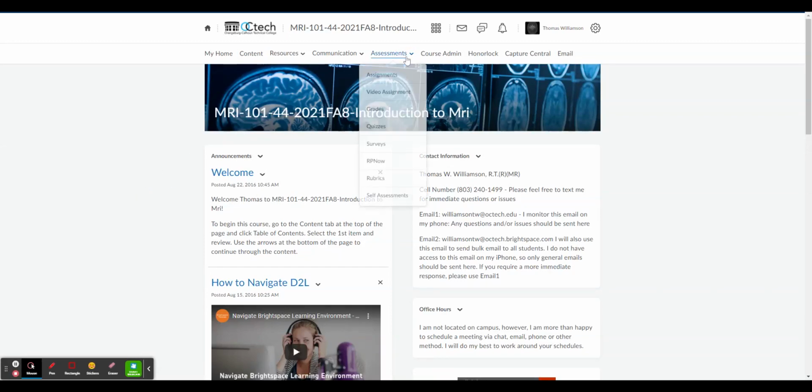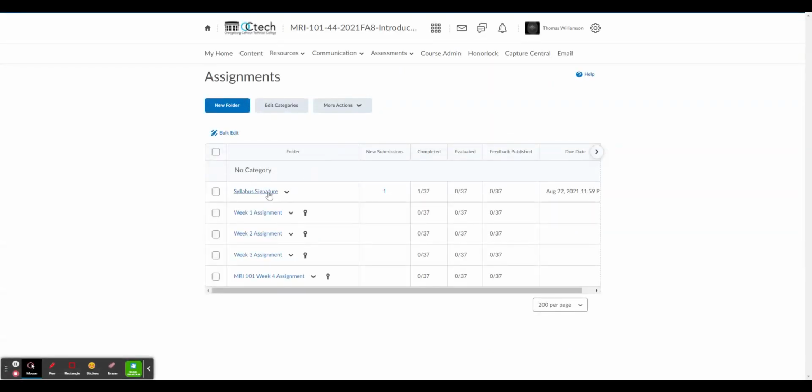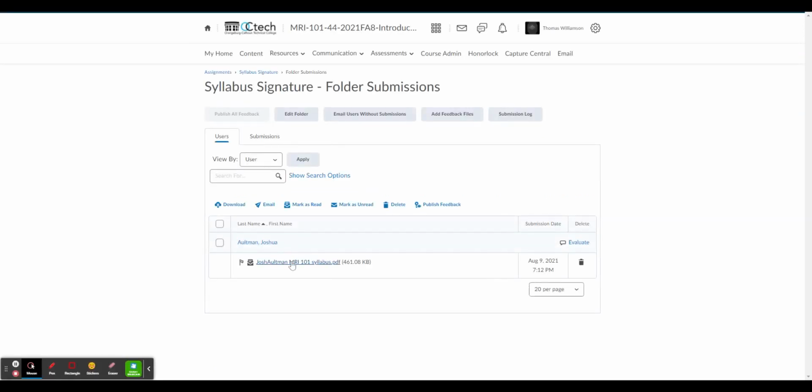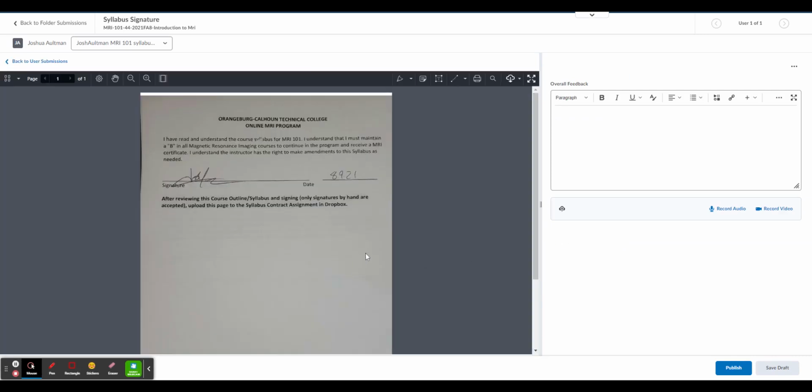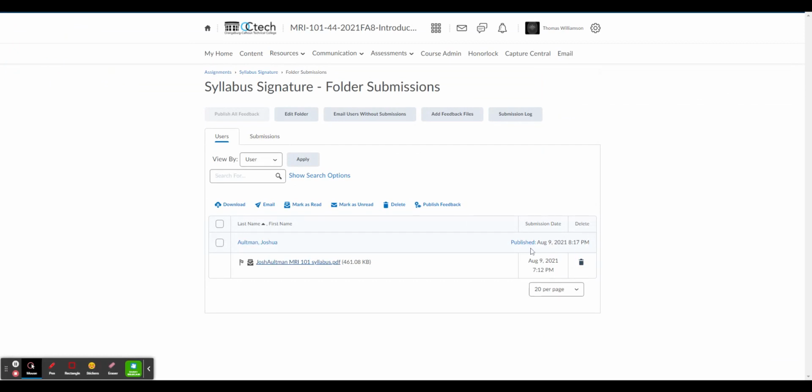So we're going to go ahead and jump in and check out a syllabus that's been uploaded. I'm going to click on syllabus signature, Joshua Altman. We'll click on evaluate. It'll take us to this new page here. This is a new setup for this year. They've updated the software. If there's a grade to add to this, it's usually here on the right hand side. And I usually just do a quick free text to let them know that I got the syllabus signature page. And then we're going to publish that. And then if we go back to our folder submission here, it shows published on August 9th, 2021.